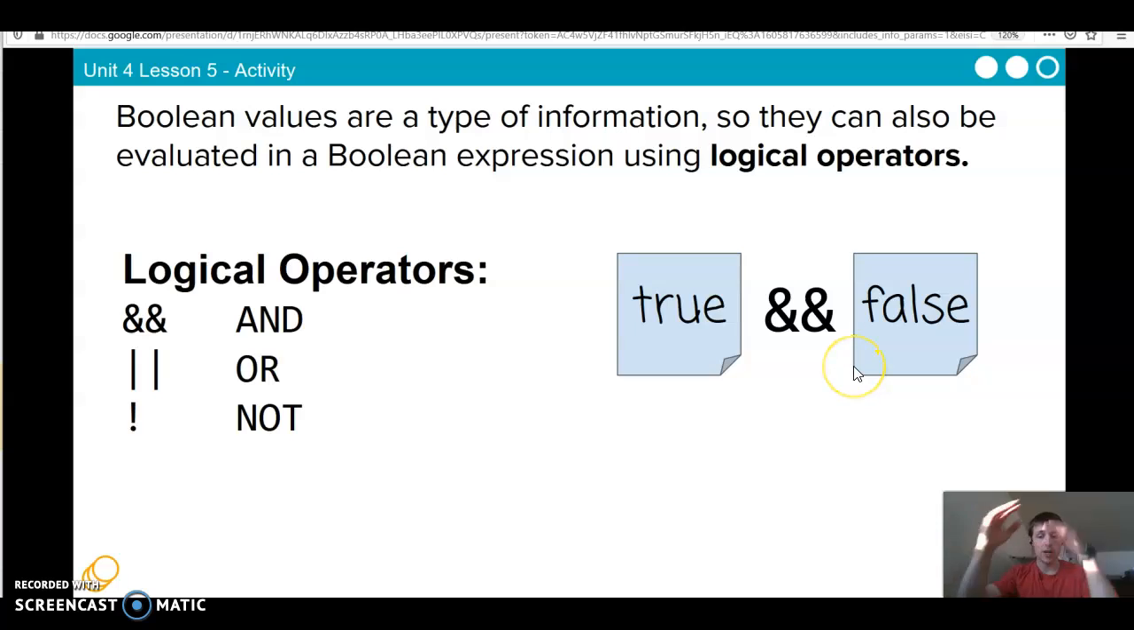Oftentimes, we don't want to write a whole bunch of these conditionals one after the other. We want to combine them together. We have a system of doing that. It's called logic operators, and next week we're going to look at some more interesting ones and combine them in more complicated ways. But for right now, the basics are you have two ampersands to symbolize and.